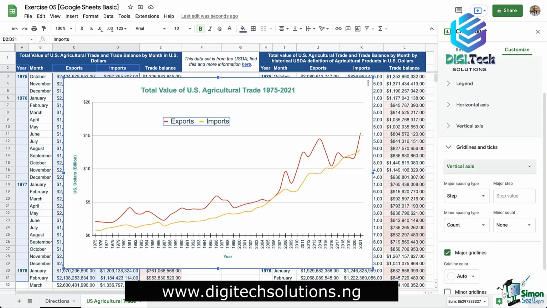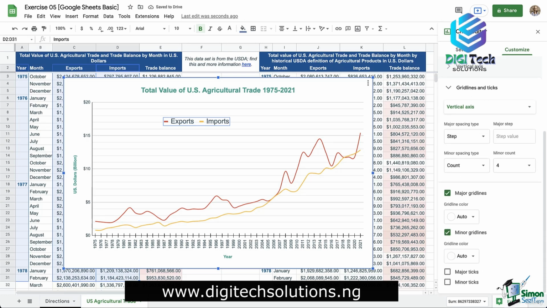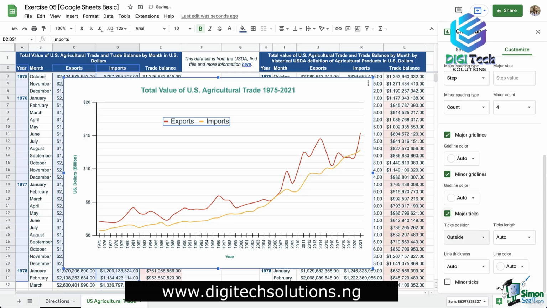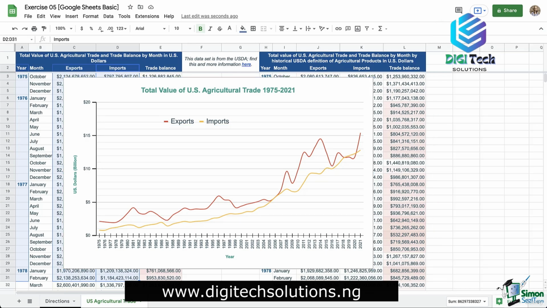I do think I'm going to add some minor spacing, and I'm going to do a count of 4. With that, it means each line represents $1 billion, which is really going to help a person looking at this chart. Now I think adding major ticks will be helpful as well, and I'll customize it to something that I like. Okay, I think that looks helpful and easy for the viewer. And it looks like we're done.